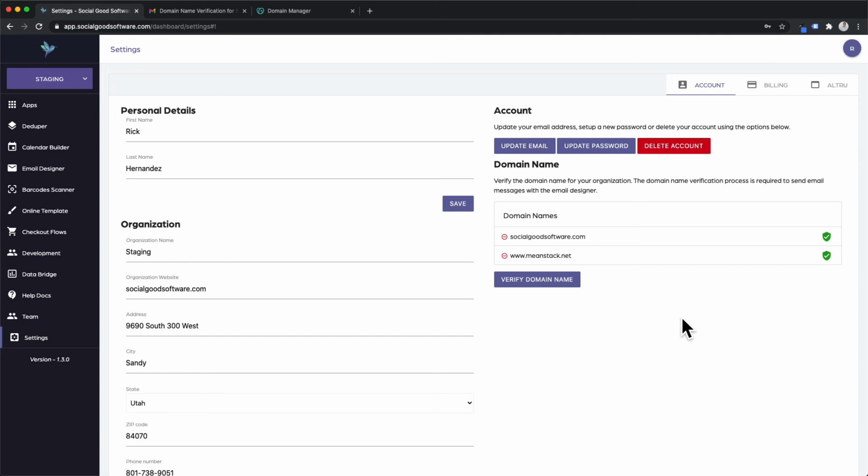So that's pretty much all there is to verifying a subdomain name. You just have to be a little bit careful when you enter the entries into the DNS provider.